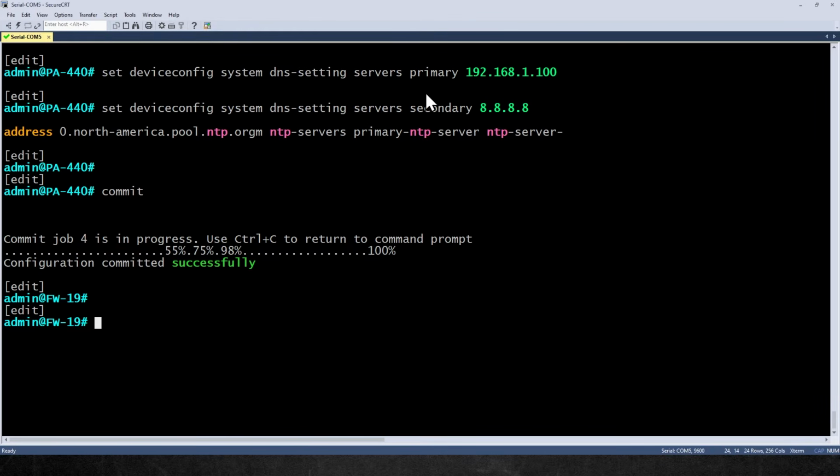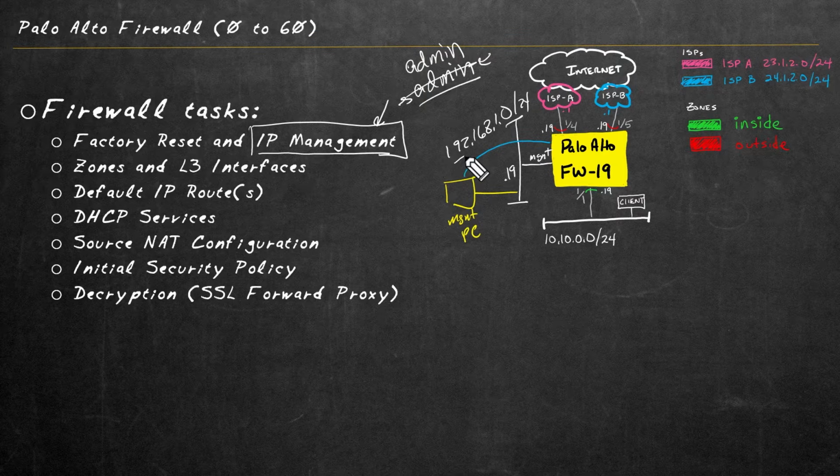All right, so that commit has now completed. Let's take a look at our topology. So now that we have this IP address, 192.168.1.19, assigned to this management interface, it'd be convenient if we physically connected that to my home network. So our next step is to put a physical cable in place between the management interface and this VLAN where my management computer is. So let's do that next.